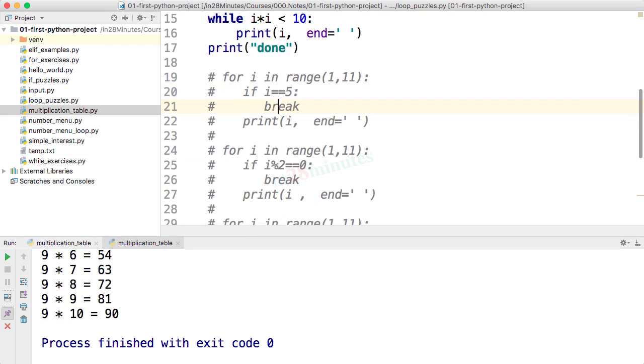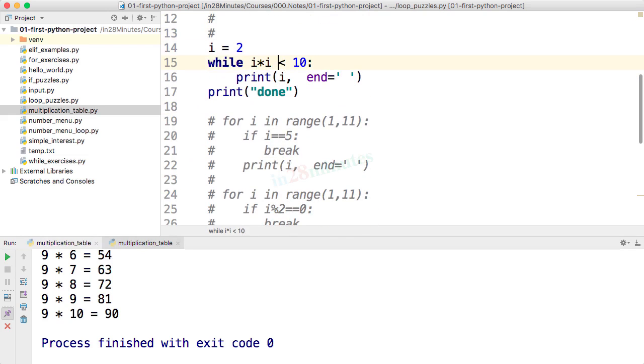The reason it was running like that was because we had i equal to 2, while i*i is less than 10. So 2 times 2 is 4, and 4 is less than 10. Yes. So we kept printing it, but we did not really have an increment.